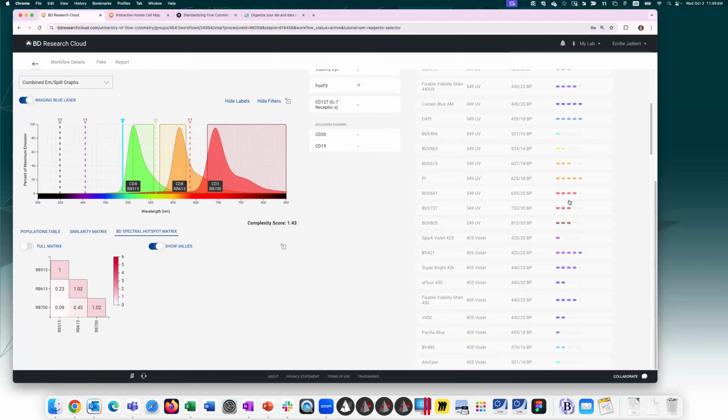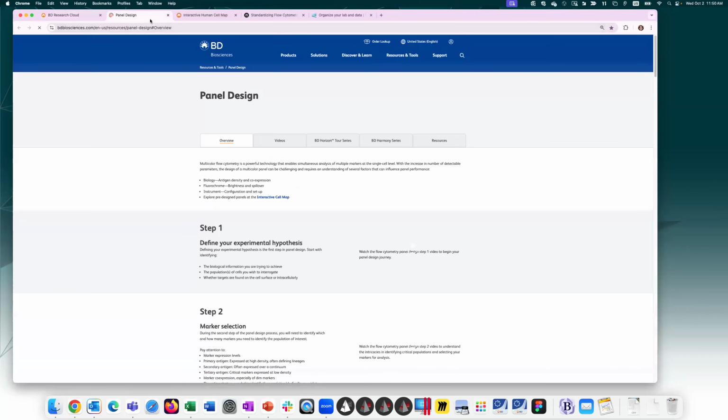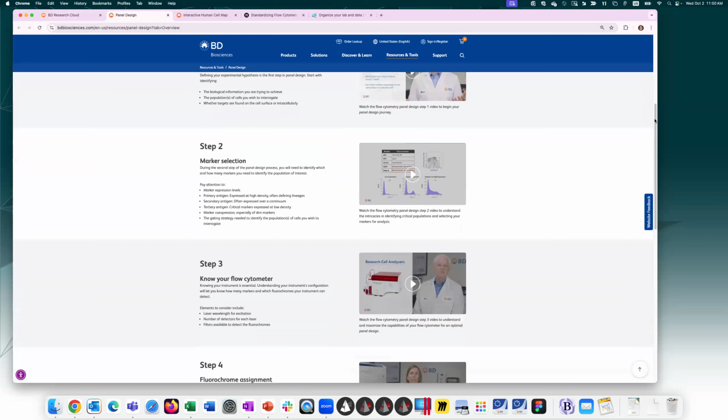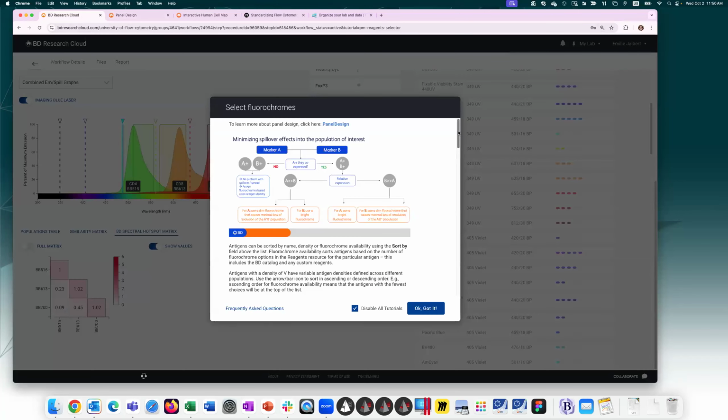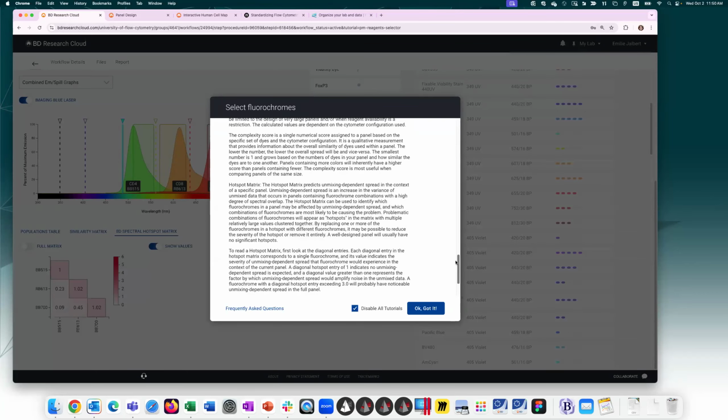Can you elaborate? So the hotspot, if you do want more information about the hotspot, remember that the content of each tutorial is specific to the page that you're on. So if I click on the tutorial here, I will learn more about how to best select fluorochrome. So there's concepts about panel design. There's also a link here that will bring you to the BD website, talking again about best concepts, things to consider while designing your panel, short little videos to help you along. And then if you scroll to the bottom, then it shows you more details about the hotspot.